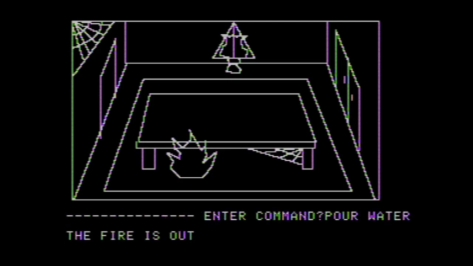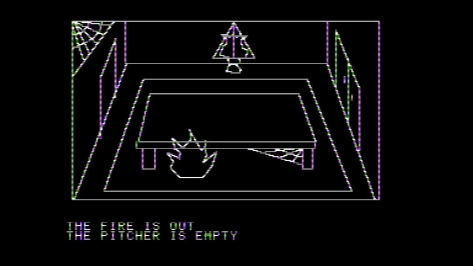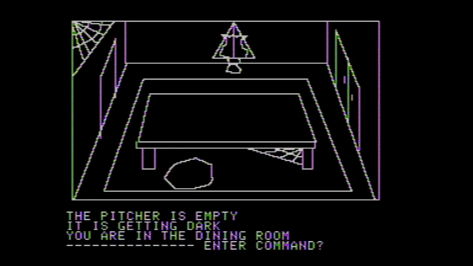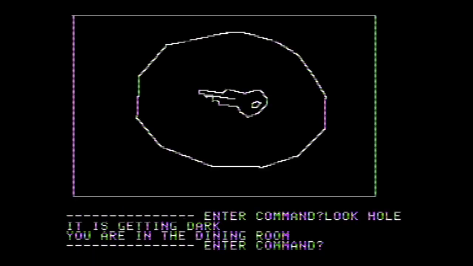So let's pour the water. All right, the fire is out. Pitcher is empty. Still getting dark. But we got us a hole. Look hole. Ah, we got a key. Excellent.